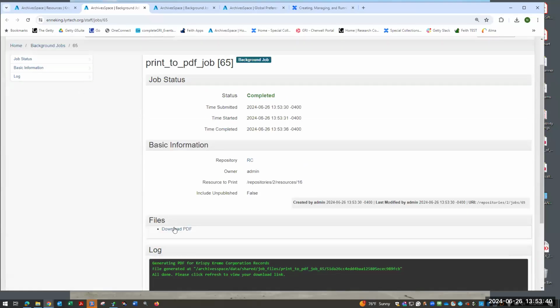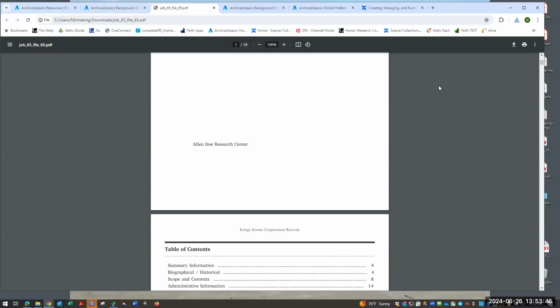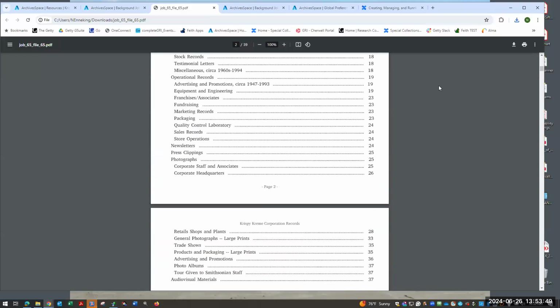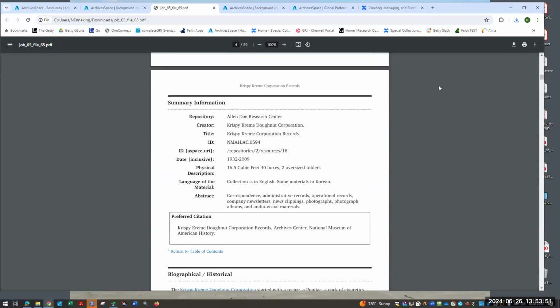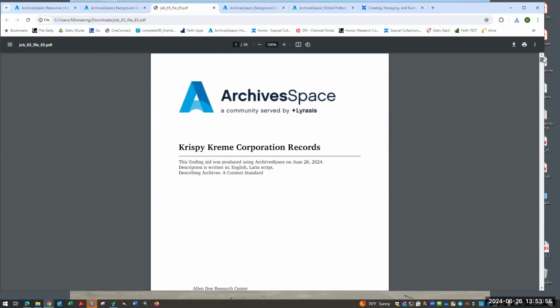Refresh the page. Download the PDF. And again, this is the out of the box style sheet. Folks still like this on occasion to circulate before it goes into the public user interface or some other sort of display system.